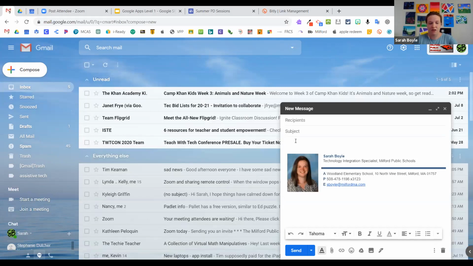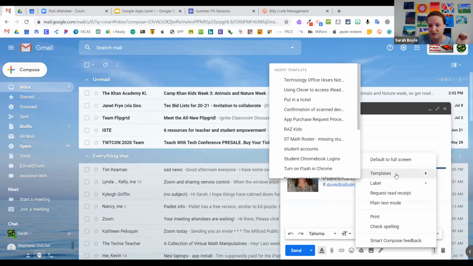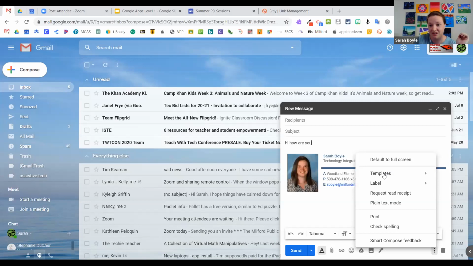When you type something and you want to save this message, I want there to be a message I've just created so that every time somebody emails me, I could reply with "Hi, how are you?" I go down here to the triple dots near the trash can and I select templates. And these are all the templates that I currently have.